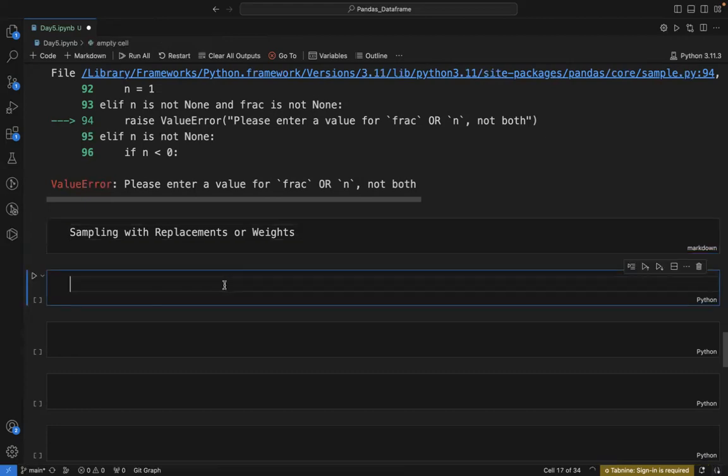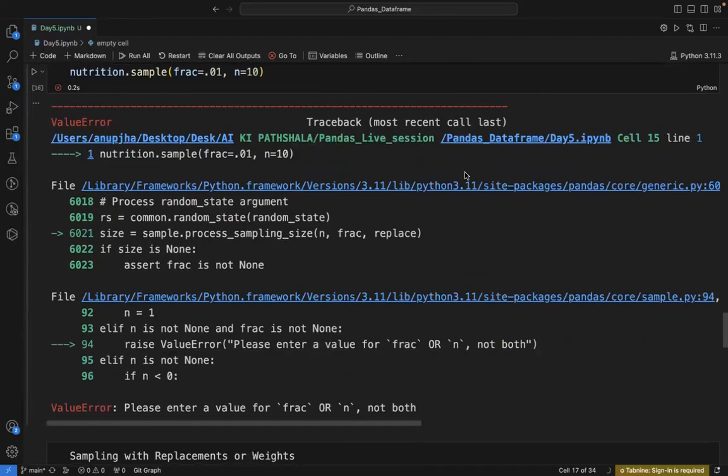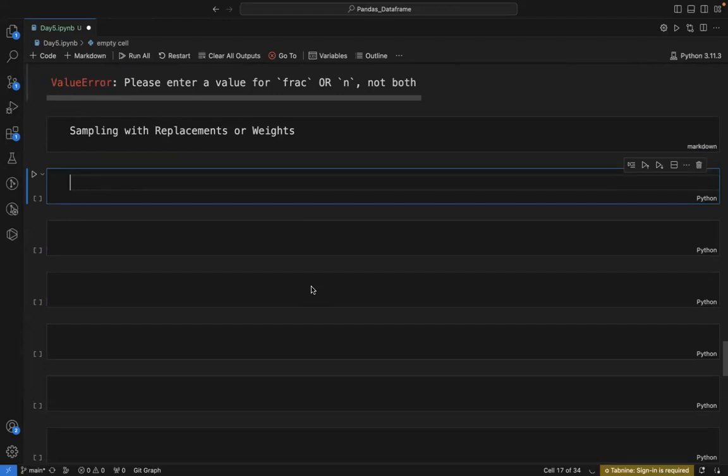So what I'm going to discuss here is sampling with replacement or weights. Earlier we were using very simple methods in what we have just studied. Now I wanted to quickly go over two key parameters because I think they will be useful if we continue on to statistical work or analysis. The first thing is called sampling with replacement.